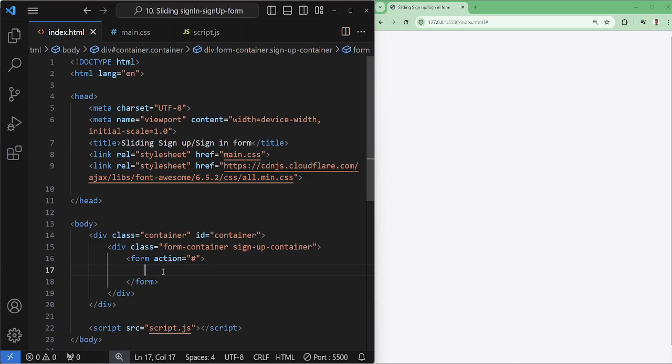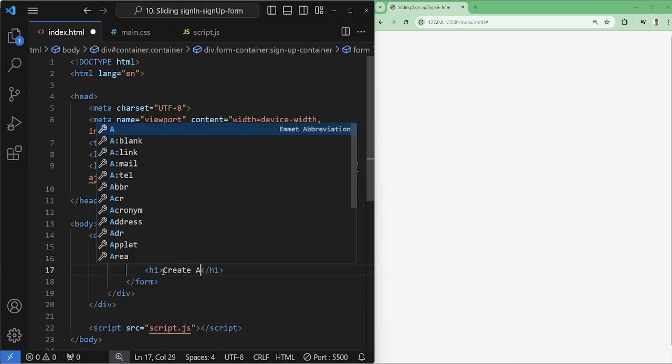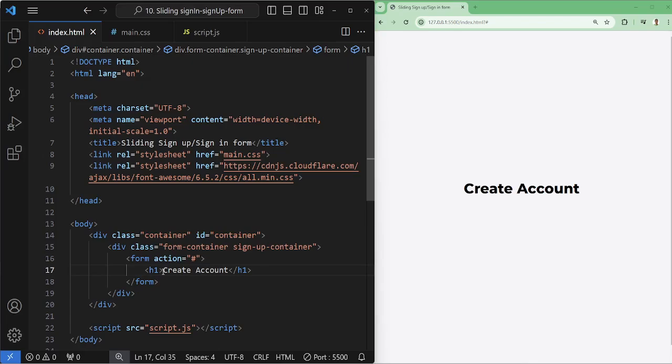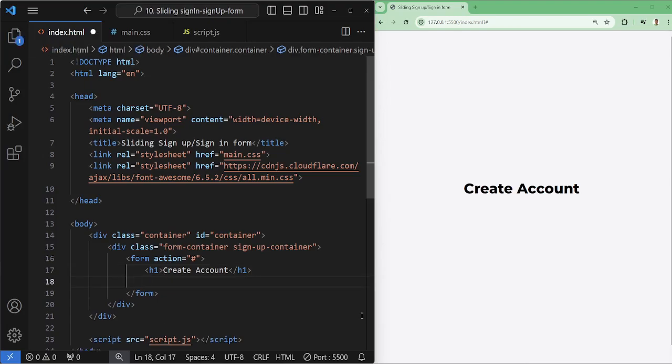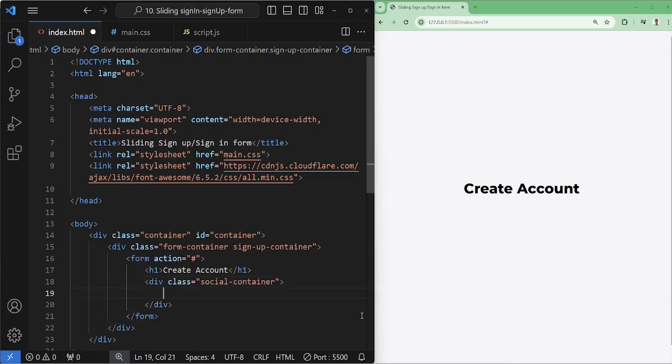Inside the form tag, I am giving h1 naming create account. Okay. Then I am adding another div for social icons, naming it social container. Here first I am giving a Facebook icon.